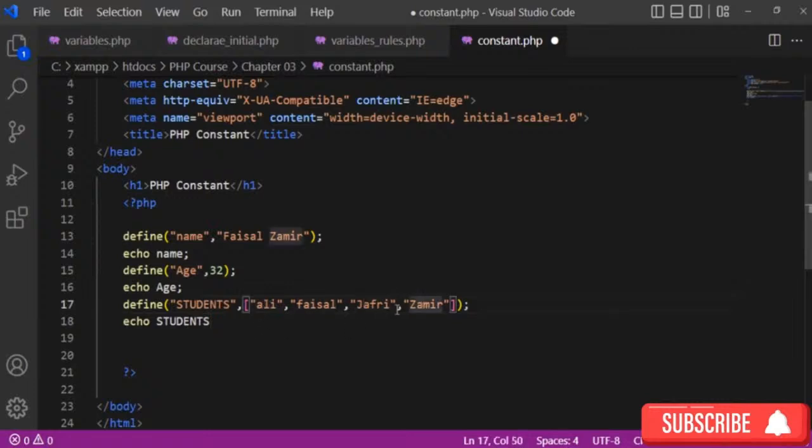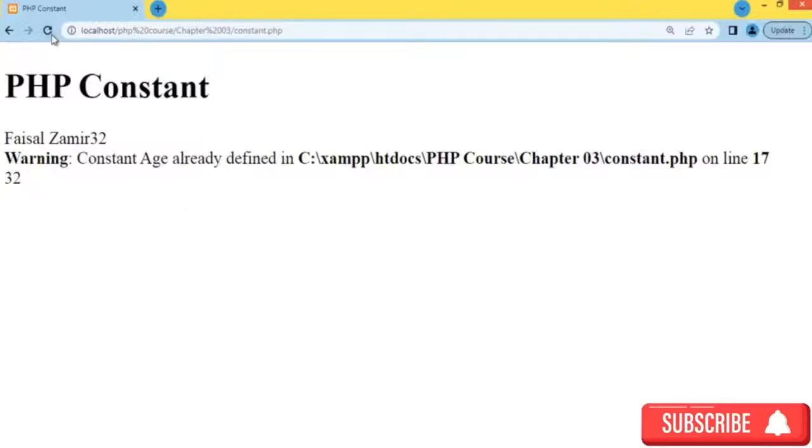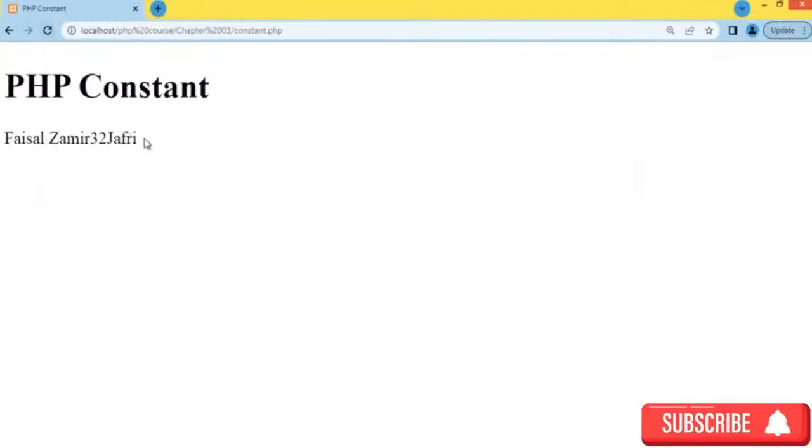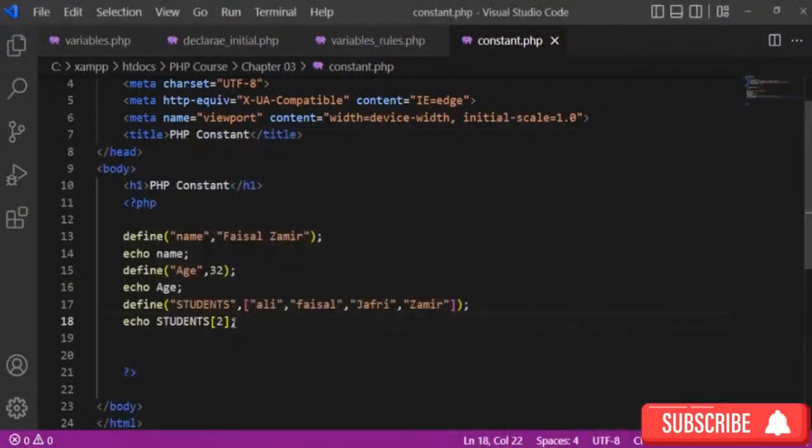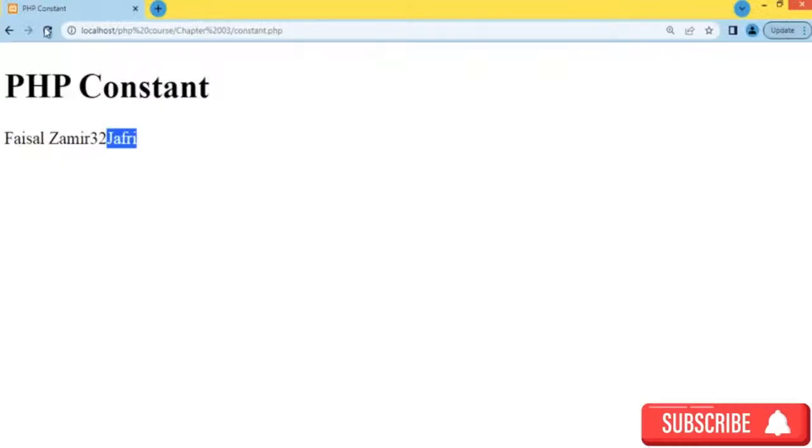It will start from 0 up to n minus 1, where n is the total number of elements. Students, square bracket and 2, it means 0, 1, 2, Jafri will be displayed. Now I want to display the value, refresh, and you can see that Jafri is displaying here. If I provide index number 0, then the first element will be displayed. Ali is displaying here.